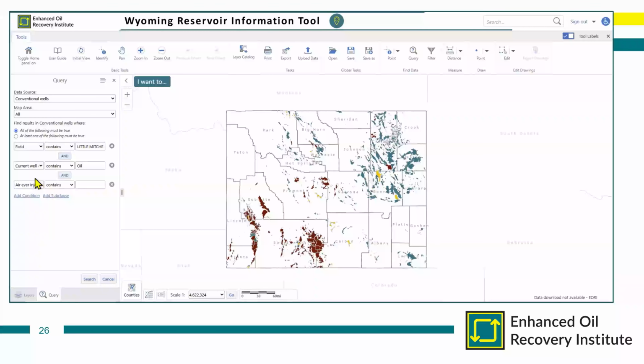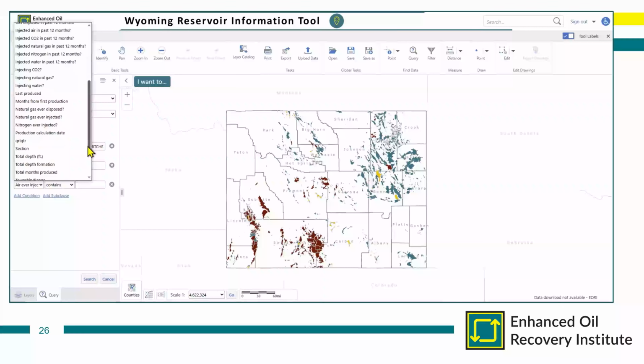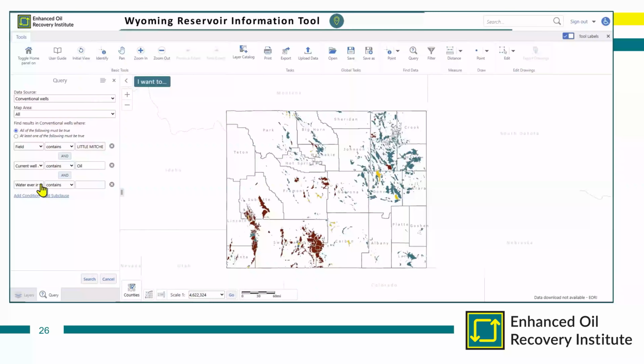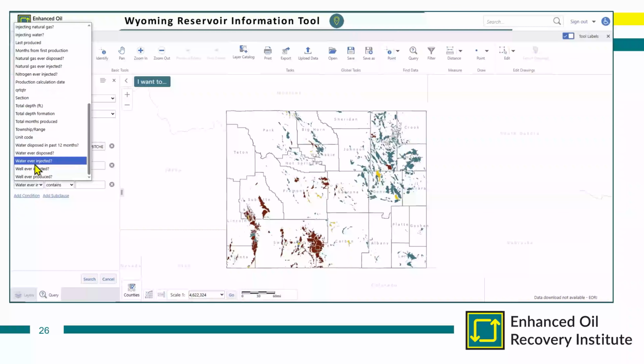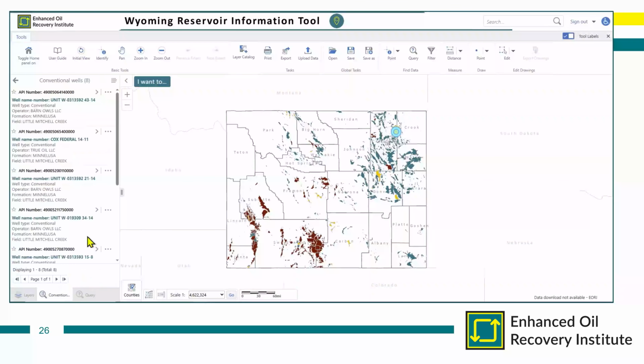Let's add one more condition. I'm going to go up there and grab that scroll bar to see all the different attributes. And we're going to click on well ever injected. Let's do that. Contains, these are yes, no answers. No. Go ahead and click. Oh, the and or. The and operator requires all the joined conditions to be true, or requires one condition to be true.